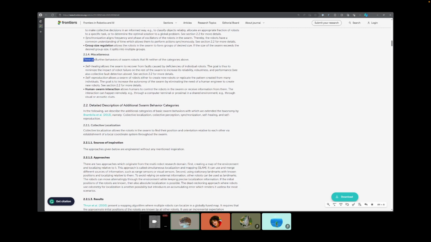Miscellaneous. There are further behaviors in swarm robots that fit neither of the categories. Self-healing allows the swarm to recover from faults caused by deficiencies in individual robots. The goal is thus to minimize the impact of robot failure on the rest of the swarm and to increase its reliability, robustness, and performance. See also collective fault detection. Self-replication allows a swarm of robots to either create new robots or replicate the pattern created by many individuals. The goal is to increase the autonomy of the swarm by eliminating the need for a human engineer to create new robots.